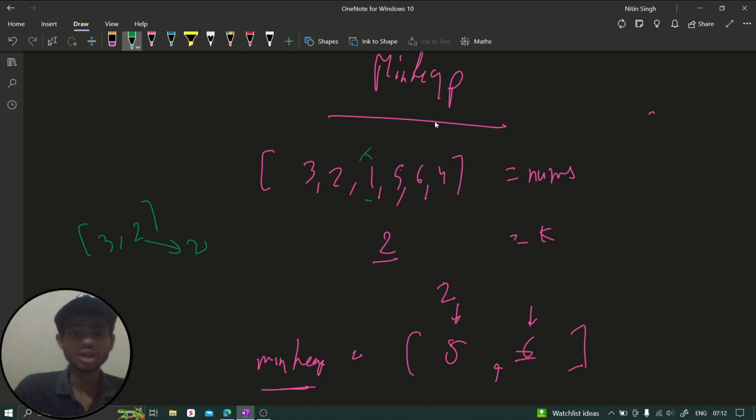Yes, so we don't want to insert this. Now the next number is 5. 2 is greater than 5? No, so replace 2 with the 5, and you keep doing this. You will get the maximum number at the last.